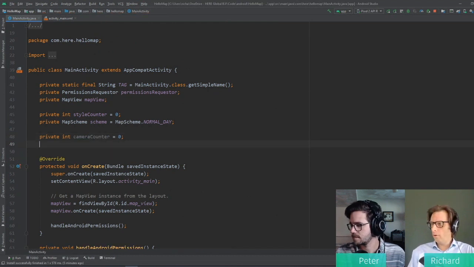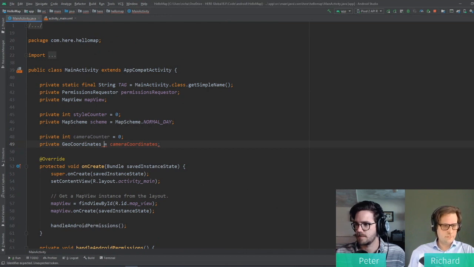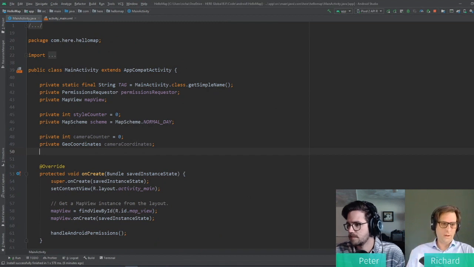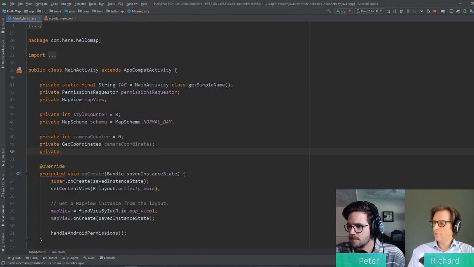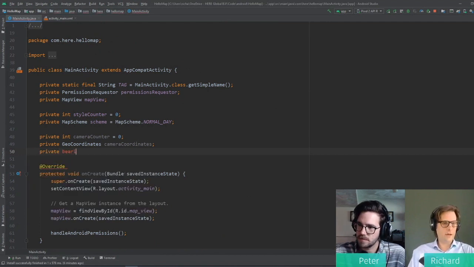And then we're setting up a whole bunch of other things that we're going to need. We're going to start with a set of geocoordinates, which is going to be camera coordinates. This is essentially what the camera will look at on the map, the look at point. Then we're going to do a double bearing in, let's call it bearing in degrees to make it easier to understand what the value is.